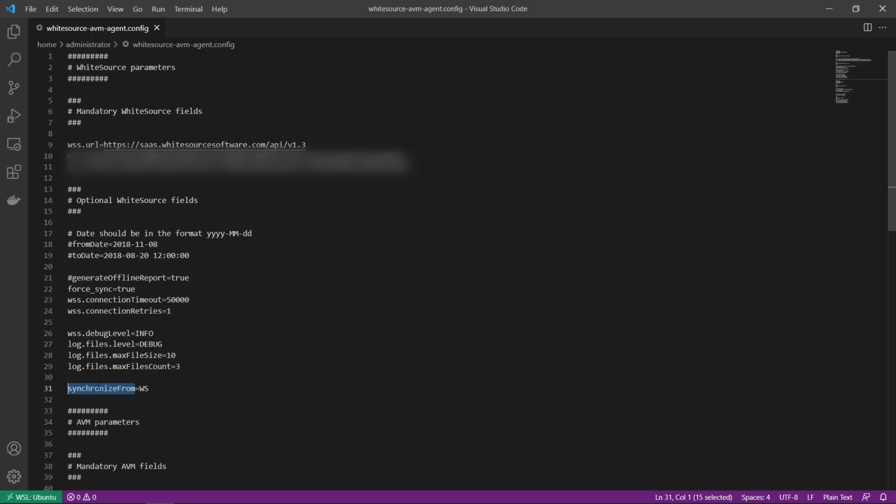So if it says synchronize from equals WS, it means it's WhiteSource's alert status that is going to drive the status in Software Security Center. So as you flip an alert from ignored to unignored, that will flip the corresponding Software Security Center entry back from suppressed to unsuppressed. If you made this value AVM, short for Application Vulnerability Management System, then it would work the other way. As you suppress a finding in Software Security Center, it would go back and ignore the corresponding alert in WhiteSource. For our purposes, we're going to leave it as WS.